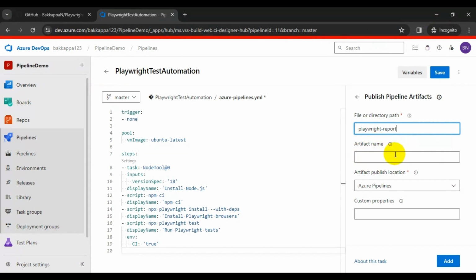This name can be any name. In my case, I will provide the same name, that is playwright-report. You can give just test report or test results also. This is a custom name you can provide here. That's it. And you need to make sure that you are choosing the Azure pipelines here for the artifact publish location. That means here we are saying we want to upload this particular artifact in the pipeline results only, and simply click on the add button.